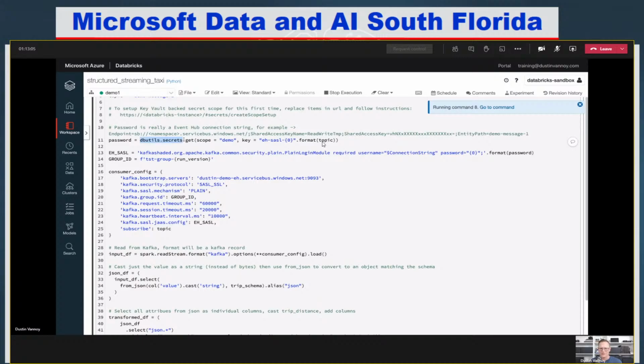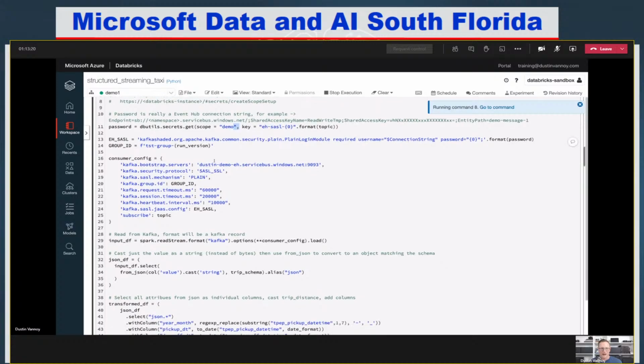I should have a video on YouTube of how to do that if you're trying to get that done. But that's the best way to do this if you're doing a real world example. So ultimately what I'm doing is saying, pull a secret value out of my demo secret scope. And then I throw that password that I got into this crazy string here.